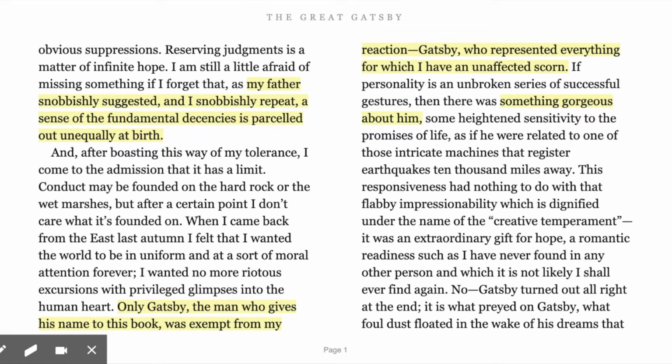tolerance, I come to the admission that it has a limit. Conduct conduct may be founded on the harder rock or the wet marshes, but after a certain point, I don't care what it's founded on. When I came back from the East last autumn, I felt that I wanted the world to be in uniform and at a sort of moral attention forever. I wanted no more riotous excursions with privileged glimpses into the human heart. Only Gatsby, the man who gives his name to this book, was exempt from my reaction. Gatsby, who represented everything for which I have an unaffected scorn.